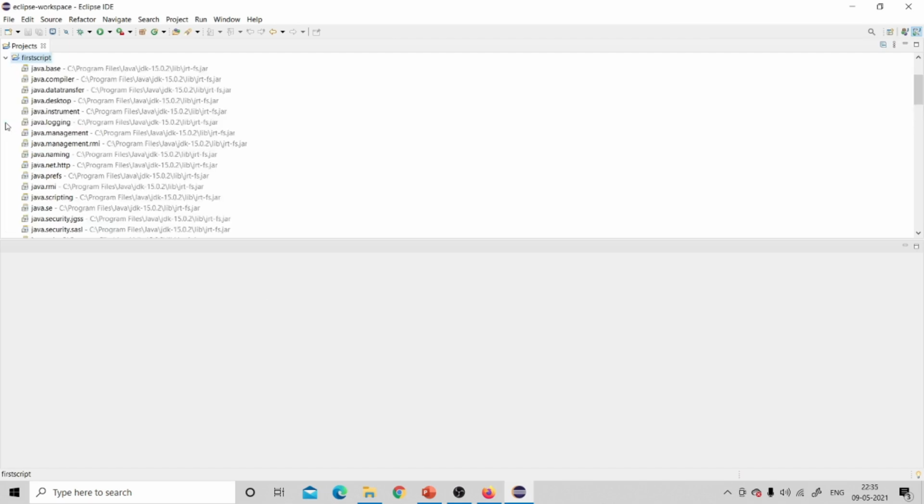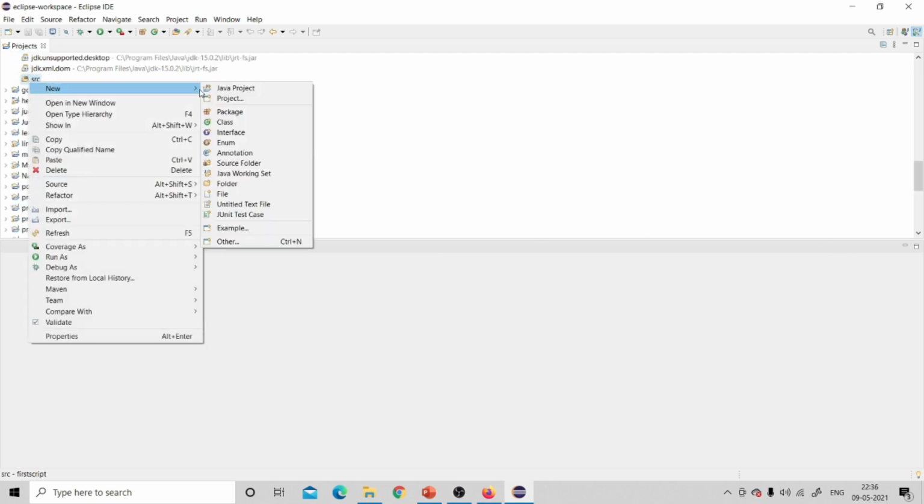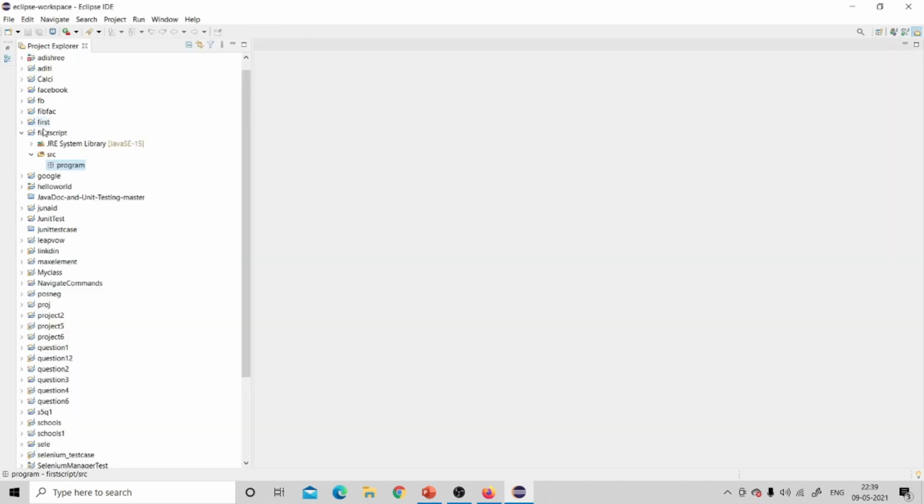So click on that arrow of the project. Right click on the SRC folder. Click on New Package. Give the package name as Program. Click on Finish. You can see over here package also got created.